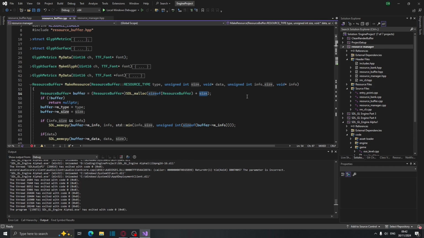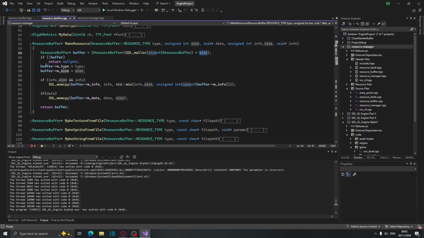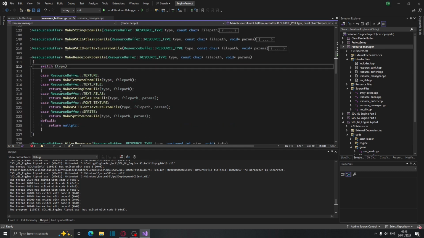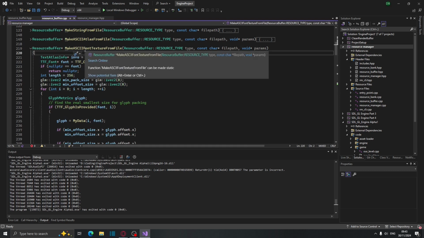It uses the C allocation schema of allocating a header plus size of data for a data type to make that data type an extension of its original size. It copies the info and the data into place, then returns the buffer. Make resource from file basically takes the file with the parameters and the type and makes a resource from that.